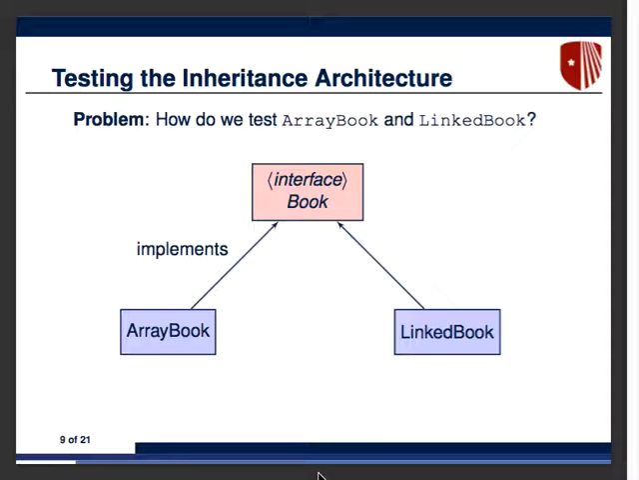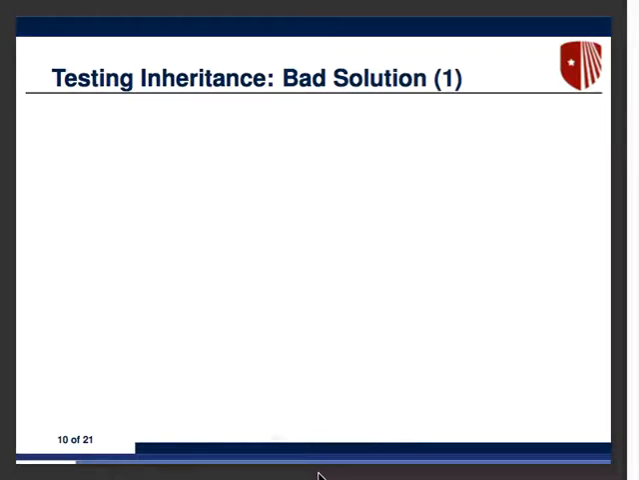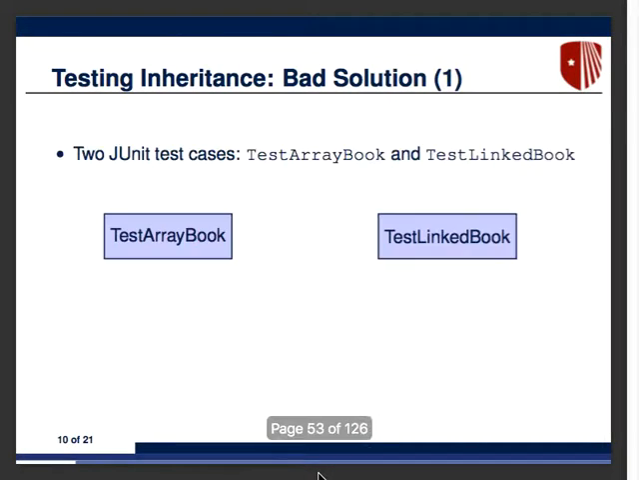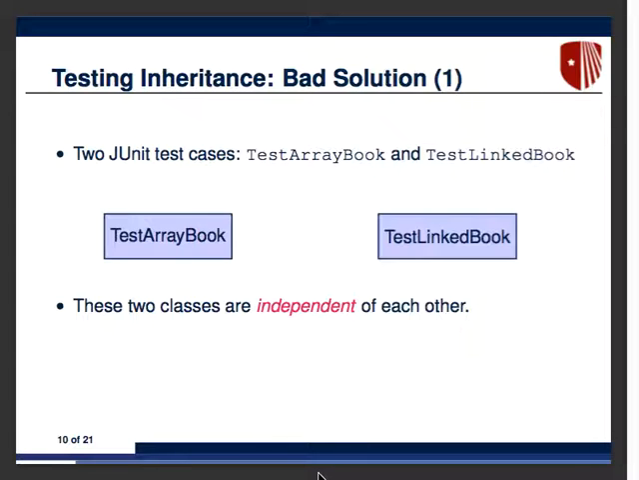Let's have a look. Although in this tutorial I'm going to call it the best solution because we have a good solution. The solution you have learned so far is reasonable, but in this kind of case with inheritance, it turns out to be not so good. We will see why. So as Daniel said, we're going to do test array book and test link book. I'm going to show you the code very quickly to get an idea. These two classes are completely independent of each other, nothing to do with each other. So there's no code sharing whatsoever.